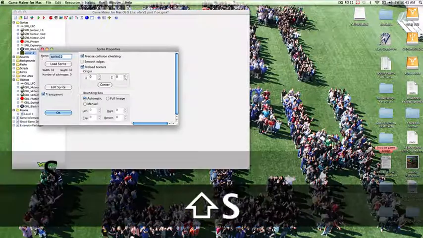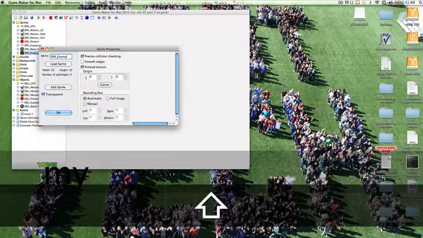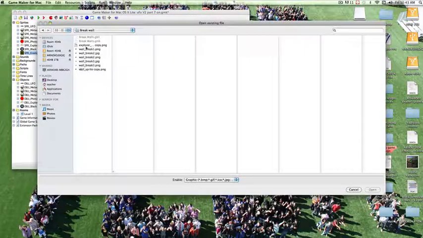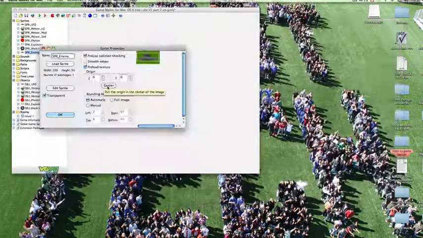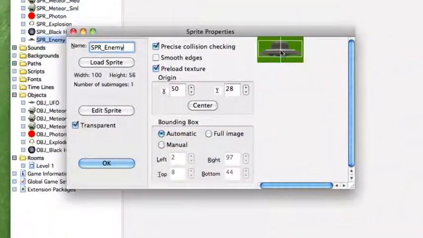Let's go ahead and add an enemy ship. We're going to start by creating a sprite for our enemy ship. Let's go ahead and hit create sprite, and this is going to be SPR enemy, and we'll go ahead and load that sprite. There it is. We're going to set that up to center, but we're going to actually have it fire from right underneath because it's going to be shooting down on us as it flies by. So let's set that up there, and we'll click OK.